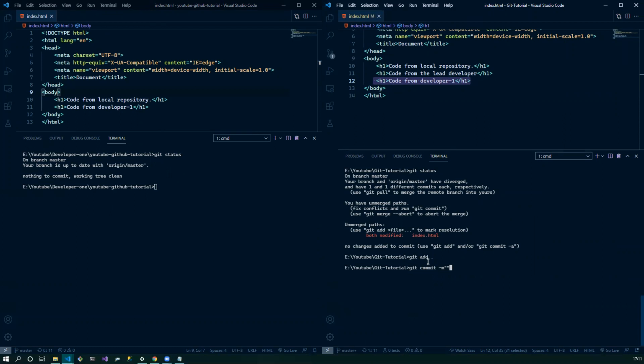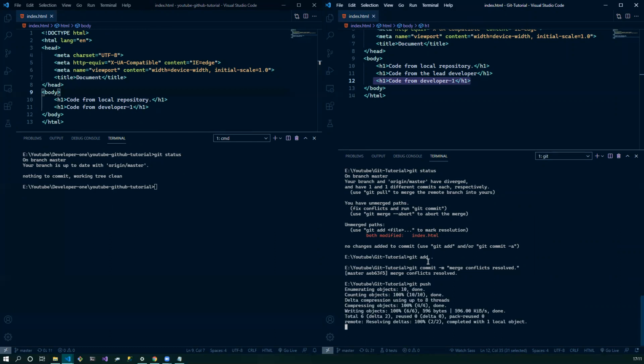git commit. Okay, so we have merge conflicts resolved. Sorry if the spellings are wrong. So we have resolved the merge conflict. Now let's push the code to the repository. So it has been successful.